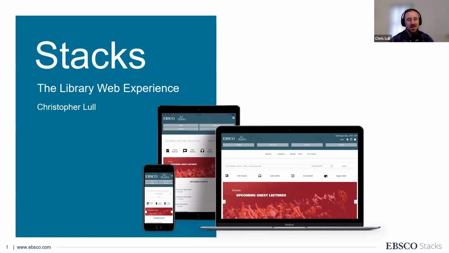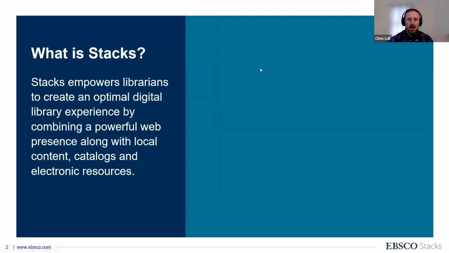So here we go. Without further ado, I will just introduce the product, which is Stacks, a library web experience, a content management system designed to really empower librarians to be able to control their library web experience, build their library web experience, I should start with, but then be able to control it and make sure that it has all the tools that really will empower you to create that virtual front door for your library.